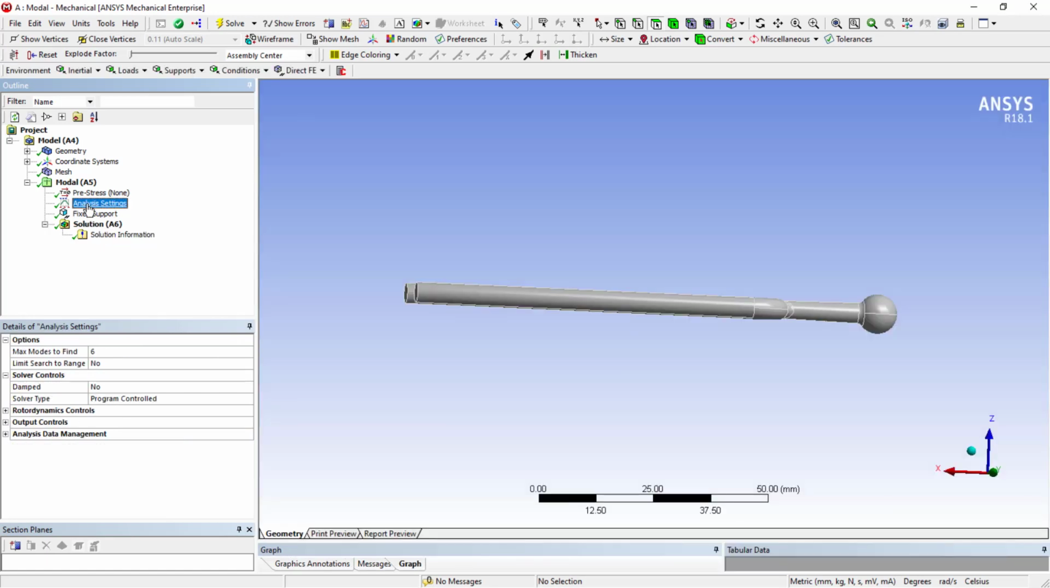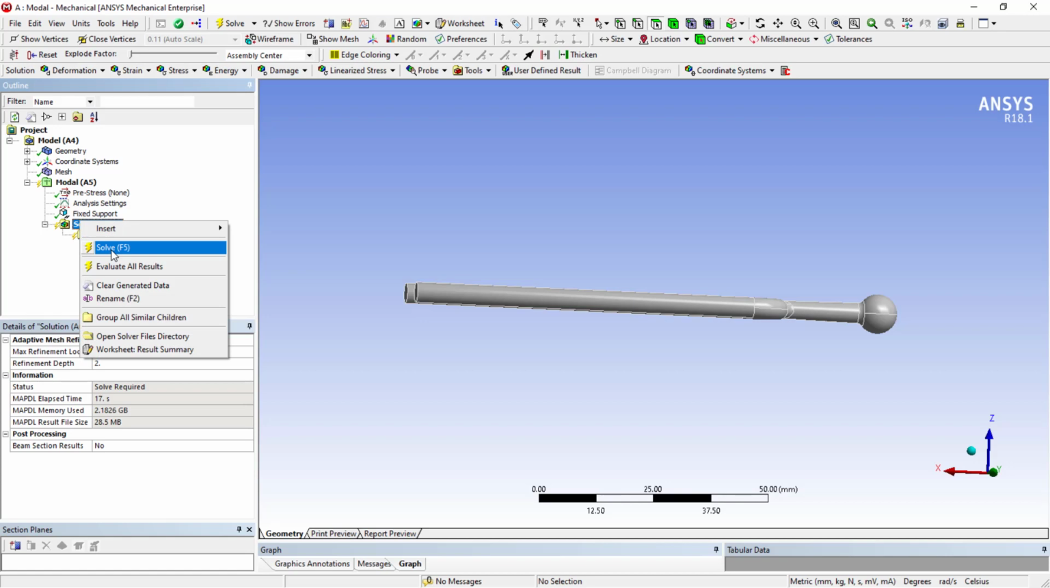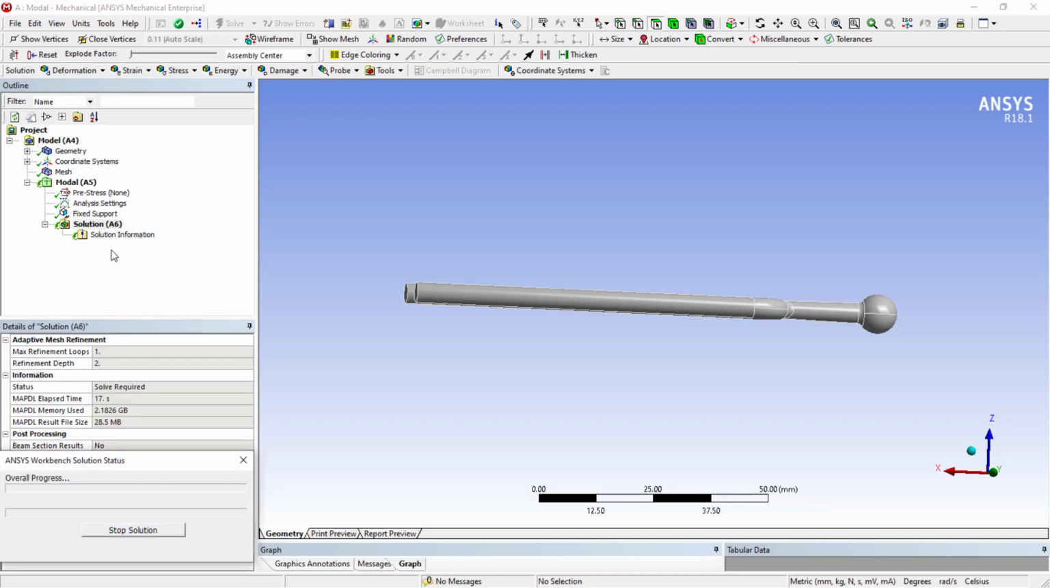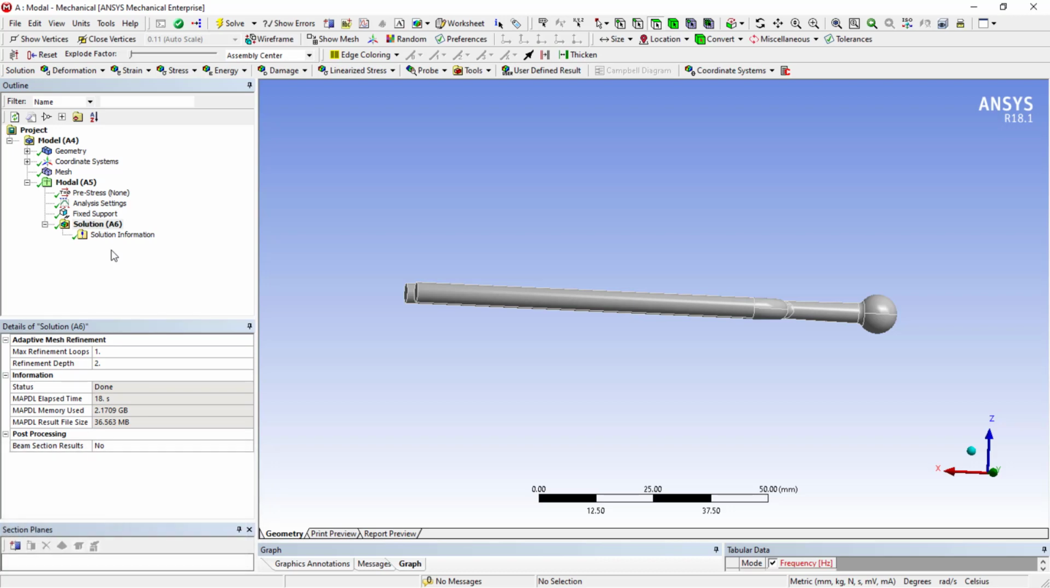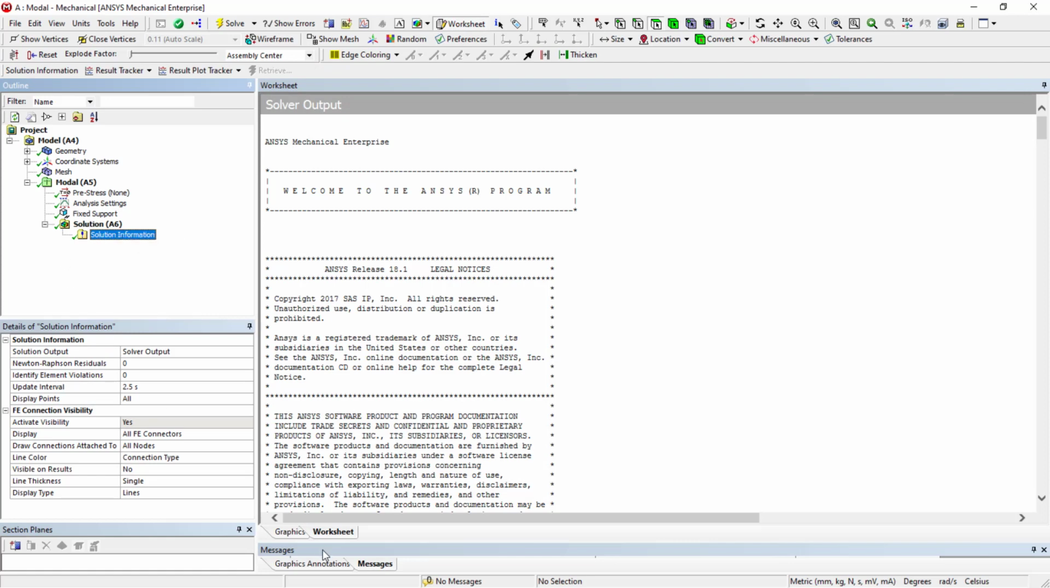This is the solution tab. First I need to deal with the analysis settings. The number of modes should be 10. That is the frequency range, the 10. Okay, so I'll just run the study. Once you do it, all the 10 mode shapes will be created. To extract them, you need to use this graphical annotations tab. The bottom, you need to drag it up.